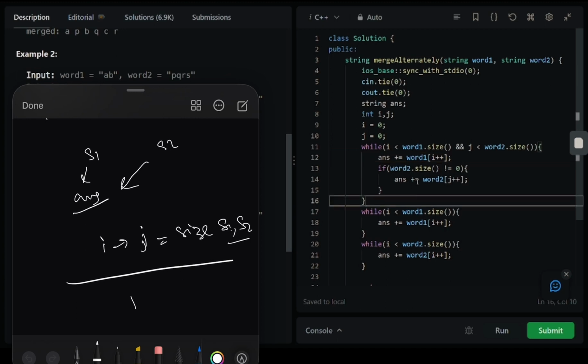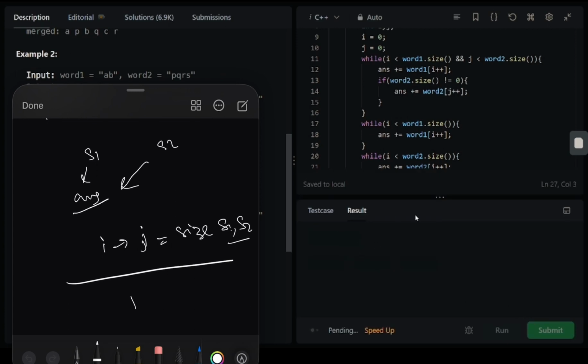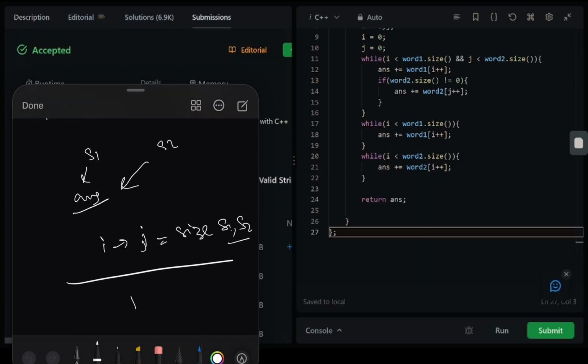After the loop is over, when either string becomes empty and a pointer reaches the end of either string, we'll check whether any other pointer is lagging behind the end. We'll just add that to the ending of the answer, and at the end we'll return the answer. So that's it, and we can directly submit. And it got 0 milliseconds, which shows the speed of C++. So this is the two pointer approach.